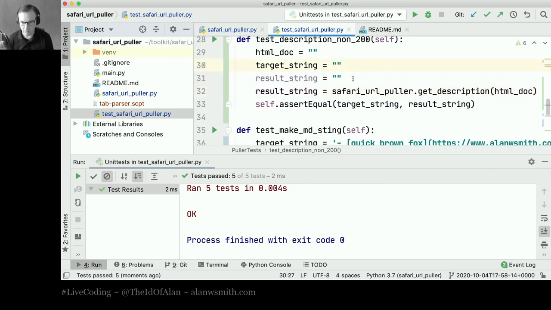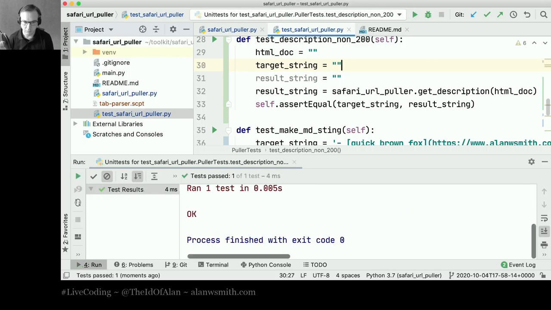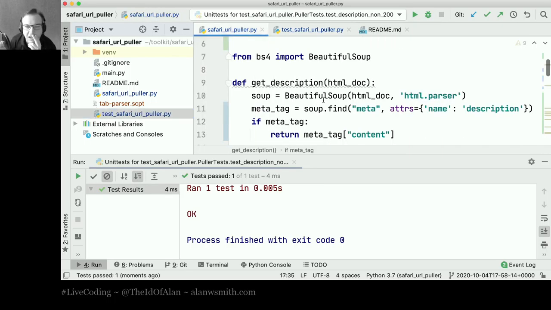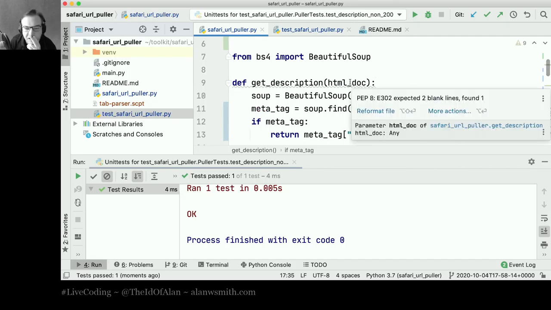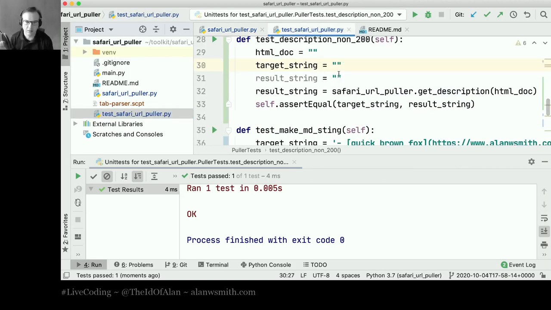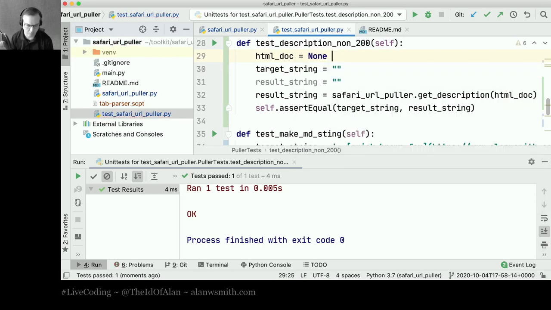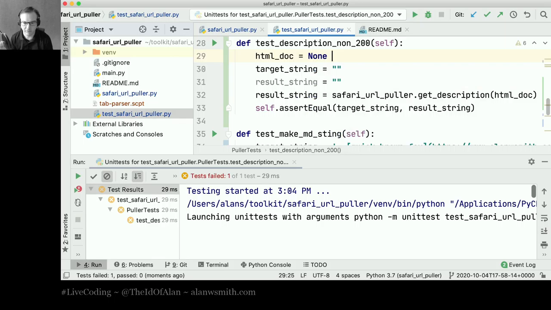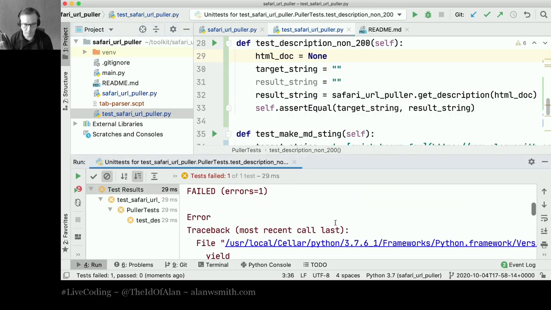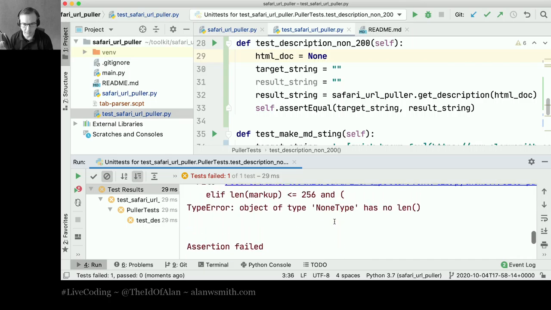So I have no idea what this is gonna do. Crap, it passed. I didn't want it to pass. Get description, HTML doc. Okay, we've got to figure out how to break it. So it's sending, oh, it needs to send none. What's that gonna do? Test failed. Okay, good. Should give us that none type, has length none. Okay, good. Because when we tried to send a string, string has length of 0.